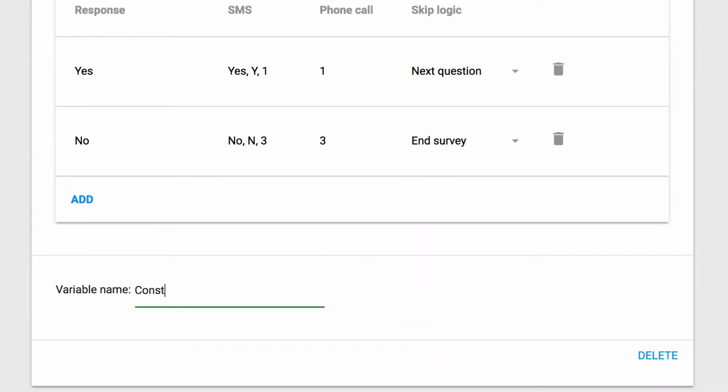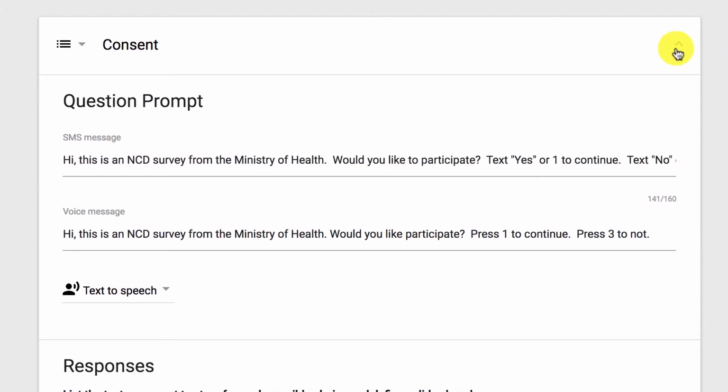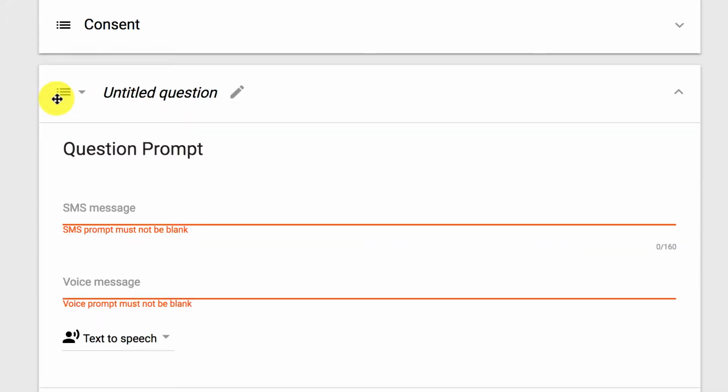Lastly, each step requires a variable name. For this one, I'll write consent. Now, I'll minimize this step and add a new one for age.